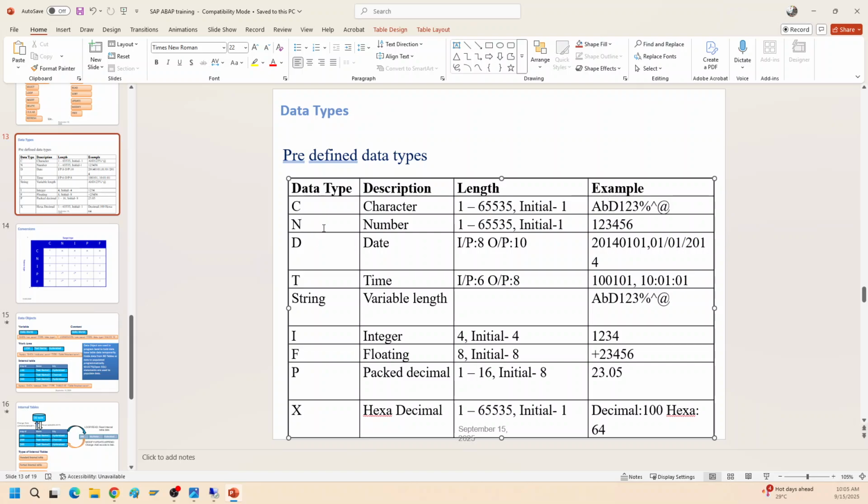Next data type, number data type. What does this number data type allow? Only numbers. It can allow only numbers. It cannot allow any alphabets or special characters. Even though you pass alphabets and special characters to the number data type, it will ignore those alphabets and special characters and accept only numbers.